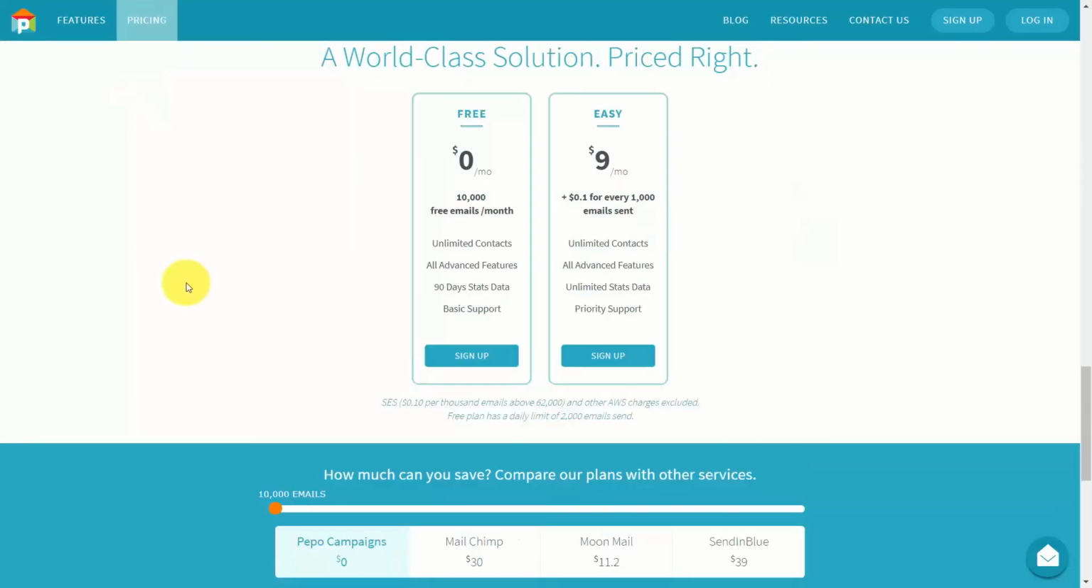The pricing is obviously a little different. Of course, you can send 10,000 free emails every month, and then you're going to pay at the free level $0 a month. You can actually move up to $9 a month and then pay 10 cents for every 1,000 emails that are going to be sent. They give you an opportunity to compare the pricing with other systems that you are considering.